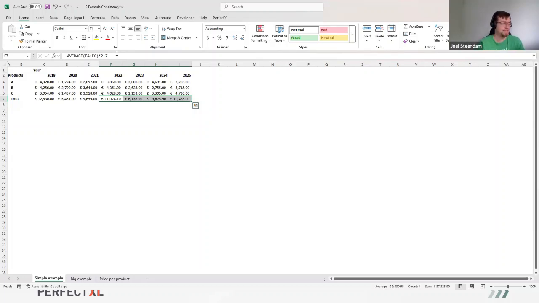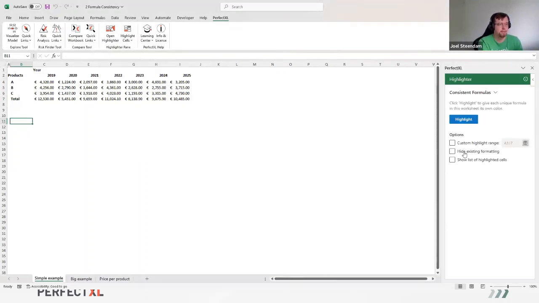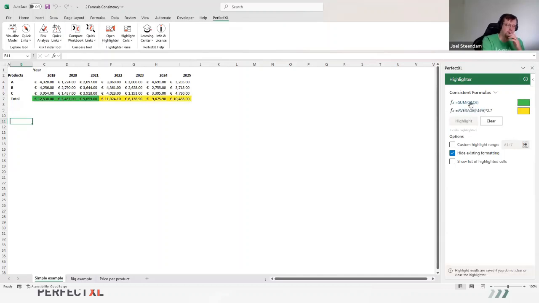It's sometimes hard in bigger tables to understand exactly what's going on. And that's why we at PerfectXL have a tool that adds some color to the cells to give a little bit more information as to what's going on. I use this drop down, highlight cells, consistent formulas. You'll see in one overview, I'm hiding the existing formatting, and you'll see that we've got one unique formula here in green, that's that sum, and then a different formula here in yellow, that's that average range. And you can imagine that as our sheet populates with more formulas, we'll get more colors, and each unique formula will get one unique color. Makes it really easy to spot where things are potentially going wrong.